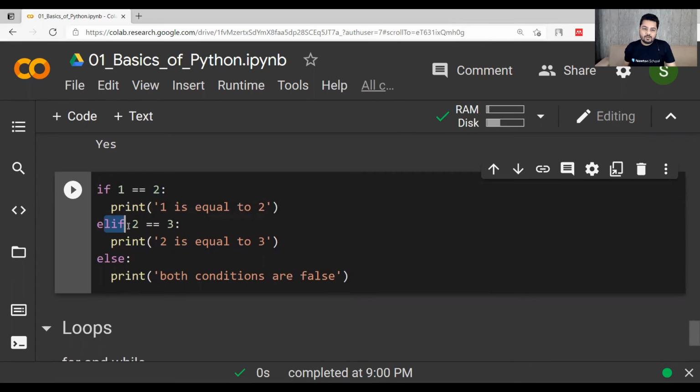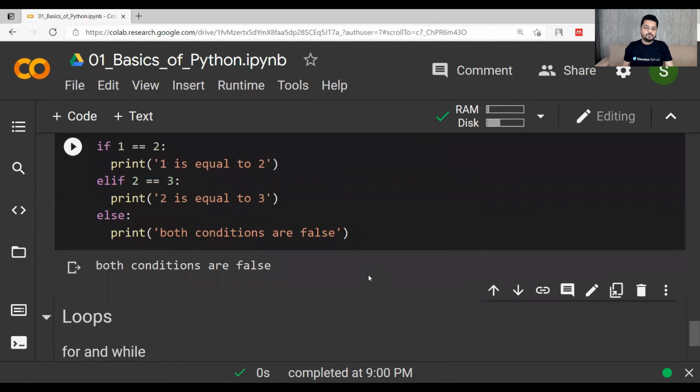Elif is a combination of else if. So elif means in continuation with that previous if. If 2 equal to 3: elif is equivalent to else if in C or C++ programming. Now if 2 is equal to 3, this is also false, this will not run. But else this. Because these two conditions were false, the else statement will run. Now print both conditions are false, so the output will be both conditions are false.